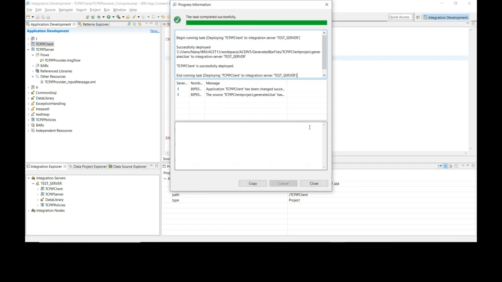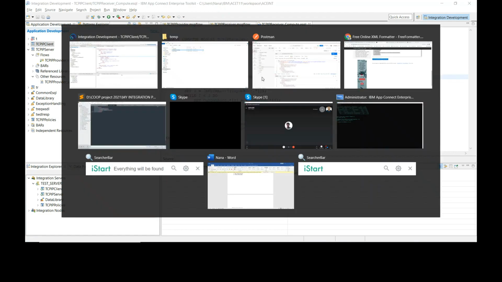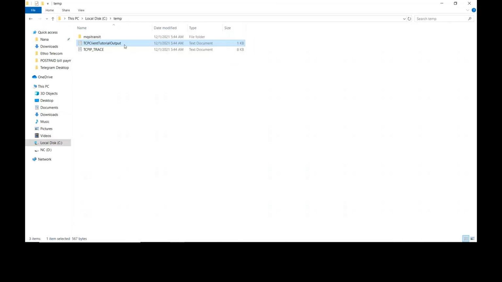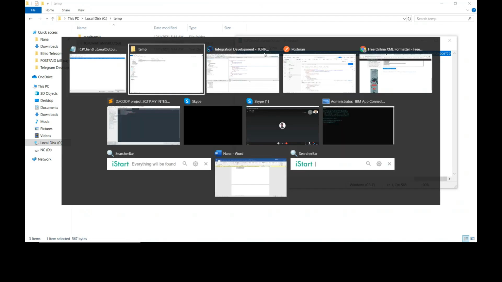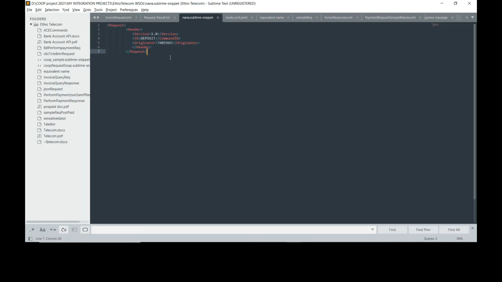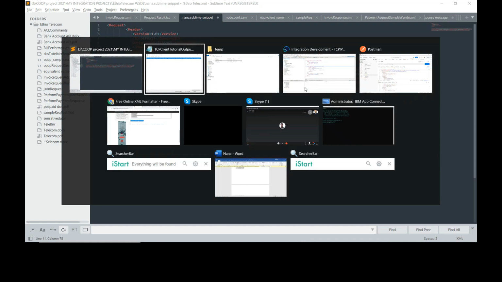Take a copy of the text file as backup. Which one? In the C temp folder. This one? Yes. Rename it into something else. Now go back to that text file and close it.